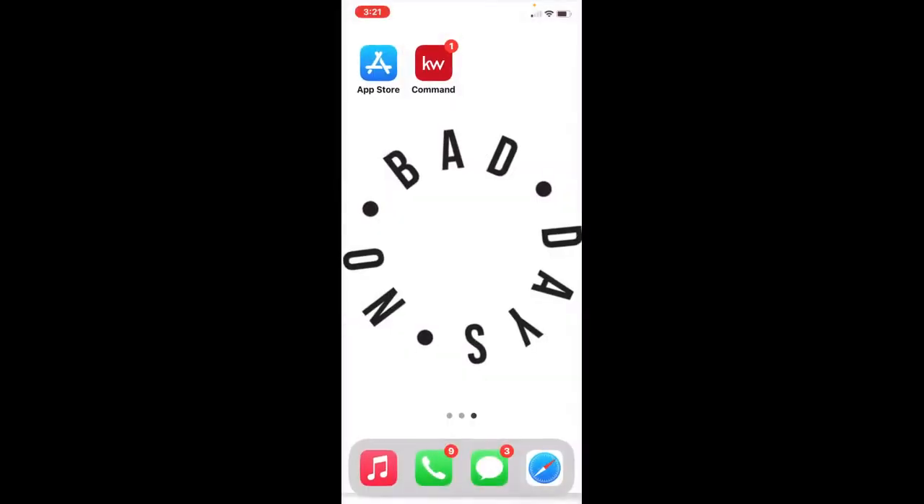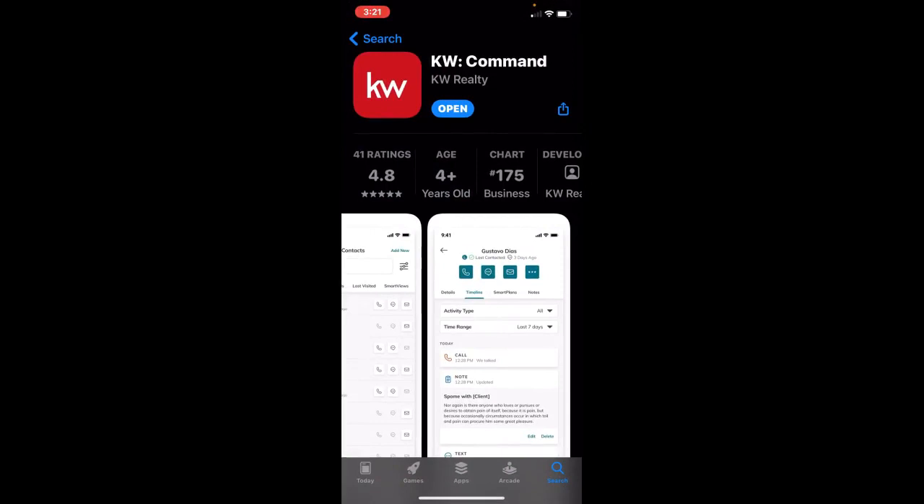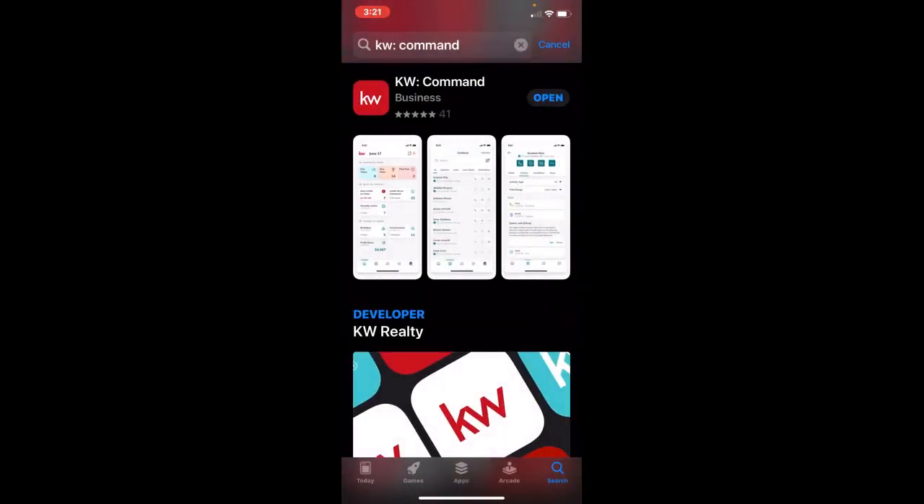If you have not already downloaded this app to your phone, we'll want to go ahead and go on over to your App Store or Google Play Store. It is available on both iPhone and Android. And you'll see the search on the top of my screen and the name of the app here. So that is KW Command.